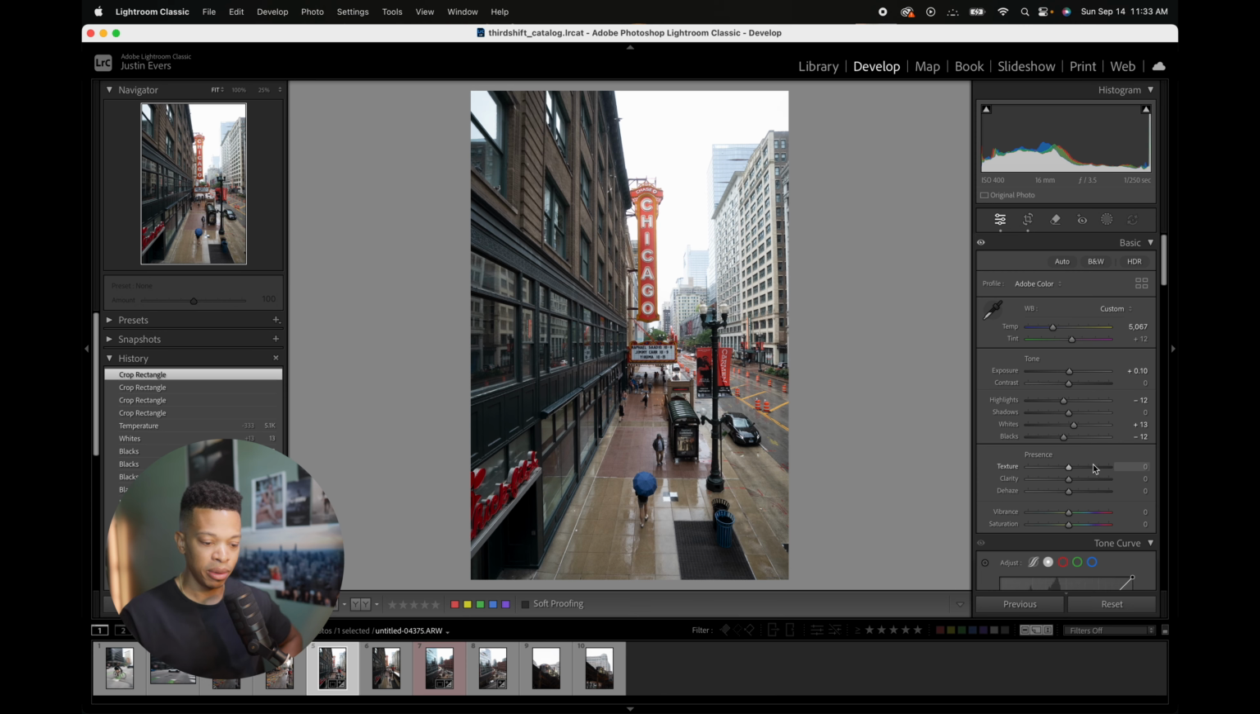In the presence tab here, I always decrease the clarity. And like I said, these Sony cameras, really any mirrorless camera today, can be overly sharp, and that really shows in the image. So I'll just do a negative clarity. I don't usually go past -15, so -13 I'm okay with.